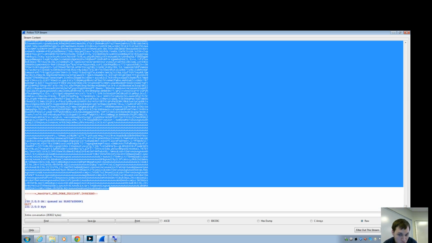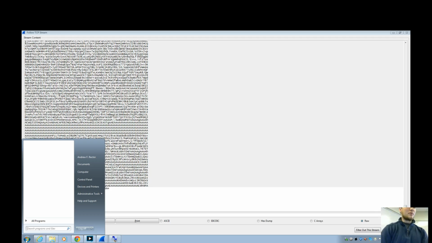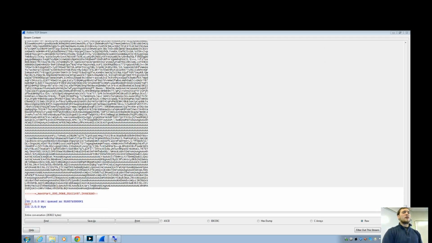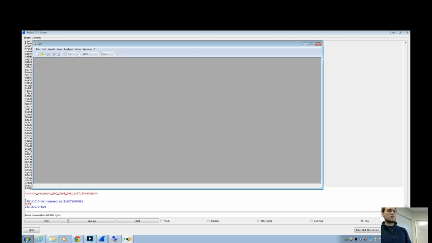Alright, so you should end with an equal sign. So I'm going to right click, copy, and I'm going to open up HXD. HXD is a nice hex editor for any of you guys who don't know. I'm sure you guys do, you're all forensics people.